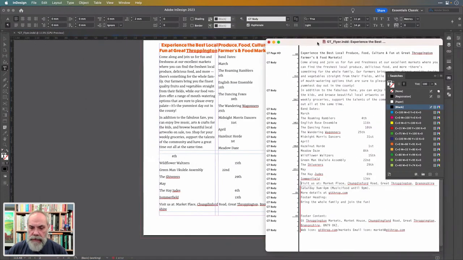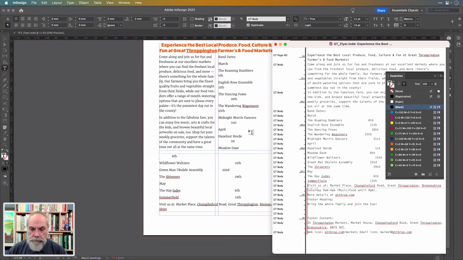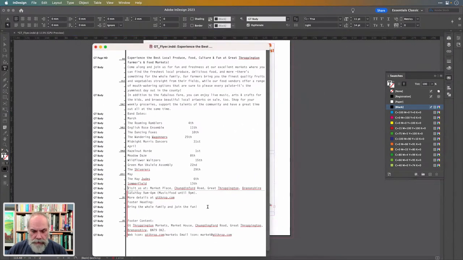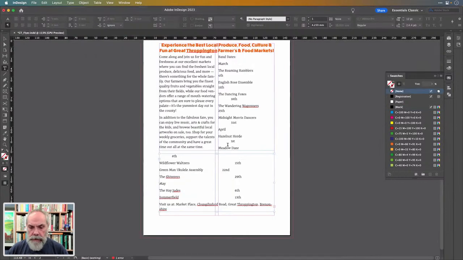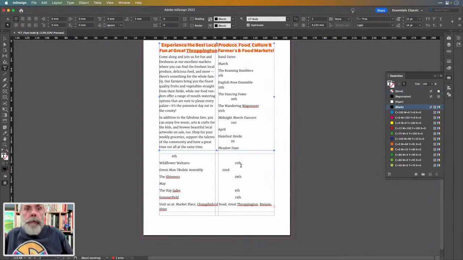Now, we should actually see that updating here on the actual document itself. So that's working kind of fine. We can also see all of the overset text here, and I'm happy enough with that just for the moment. I might just remove some of these extra lines just there that I didn't clear before. Okay, there we go. And then I'm going to close the story editor. You can also keep that open.